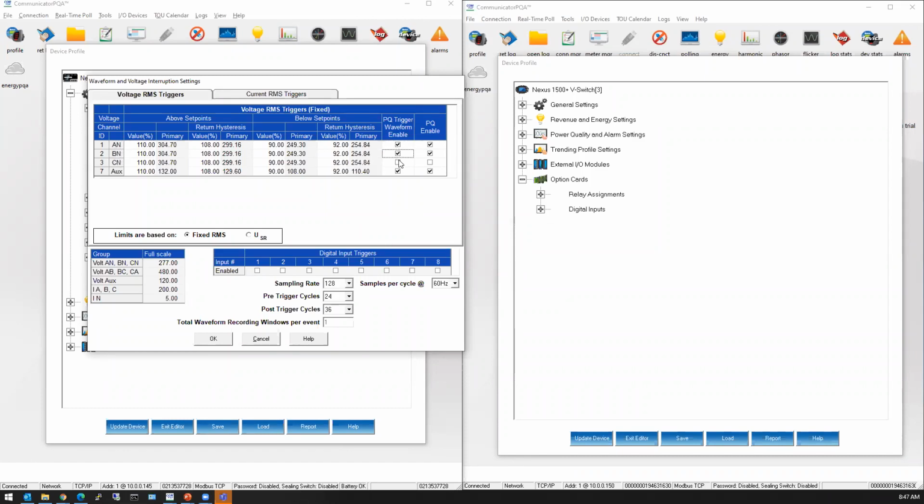You would enable that if you were doing power quality. Also, if you have digital input triggers, you would enable which input to use. Some of this may be covered at the next training for more advanced programming.